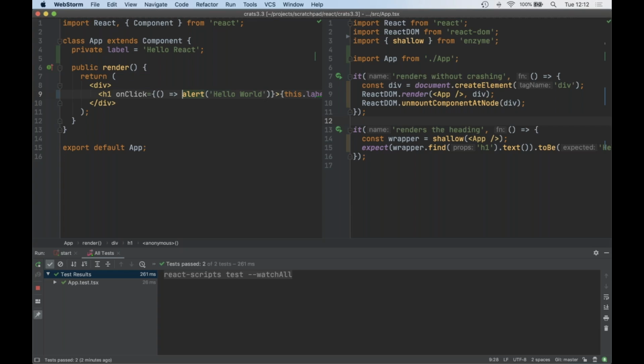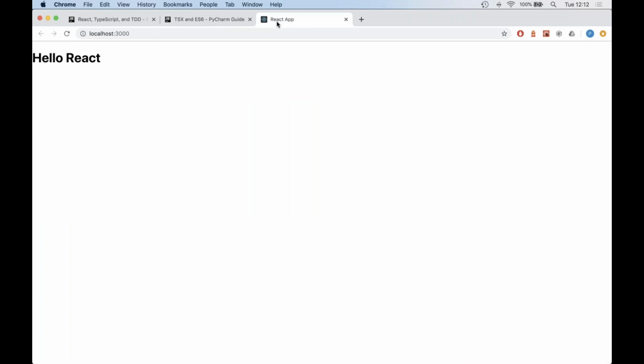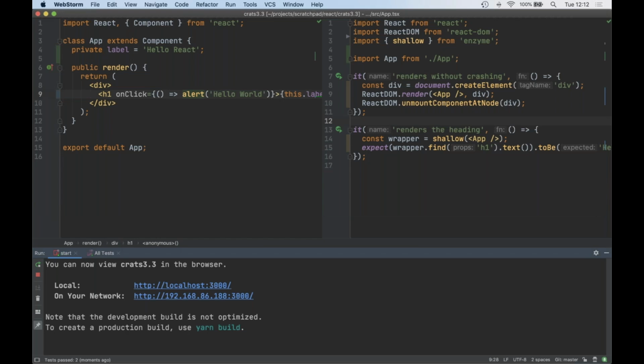So with this arrow function to the rescue, I've got the alert going. What does this change do? It stores it anonymously in scope. If I save it and I've got my start script running over here, I go over to my browser and I click on it and I get the hello world. All is good, right? Wrong.